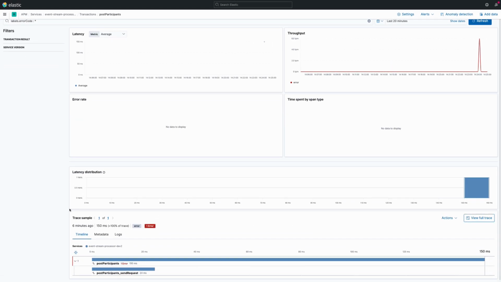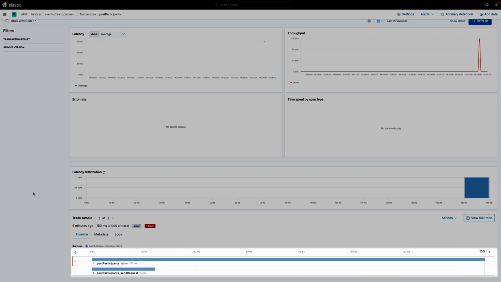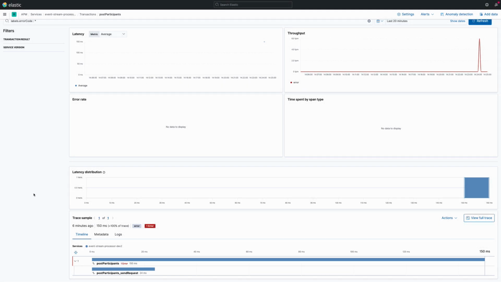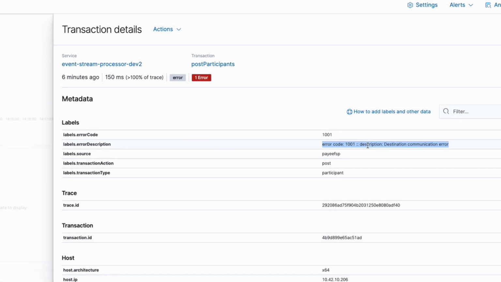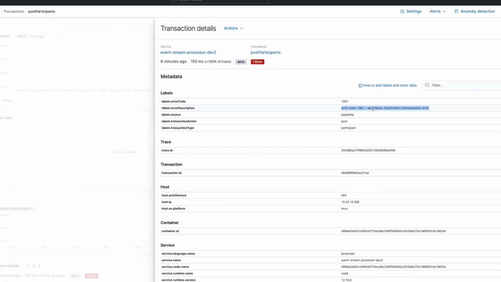We are now presented with a distributed trace graph showing the parent span, i.e. post participants, representing the post participant interaction from an FSP via the account lookup service, and a child span representing the subsequent post request from the account lookup service to an Oracle to register a party for the requesting FSP. We can now also see an error indicator on the parent span. If we open up the transaction detail for the parent span, we can see the error details on the metadata labels, which includes the error code, the error description, and the source FSP of the request. In this case, there was an issue with the communication between the account lookup service and Oracle.